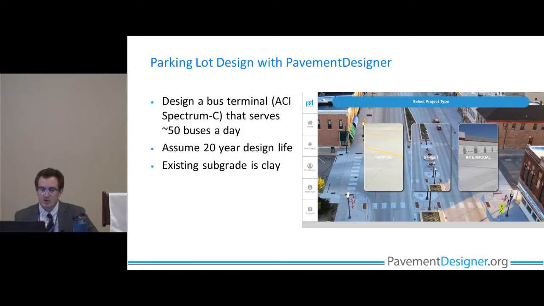And if you're not really sure where you belong, each of these has a little flip screen that gives you a little more idea of what's featured within that design module. So this gives me a little bit of an idea. If I'm doing a bus terminal or a truck parking facility, I'd probably want to be in the parking lot design methodology.